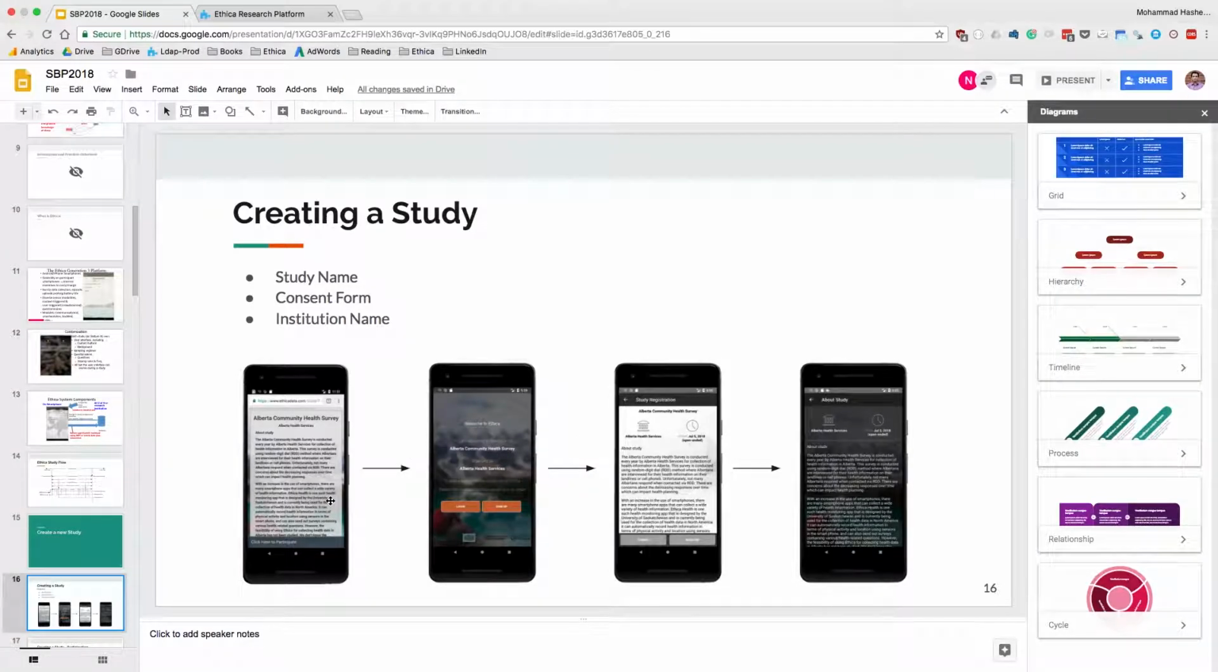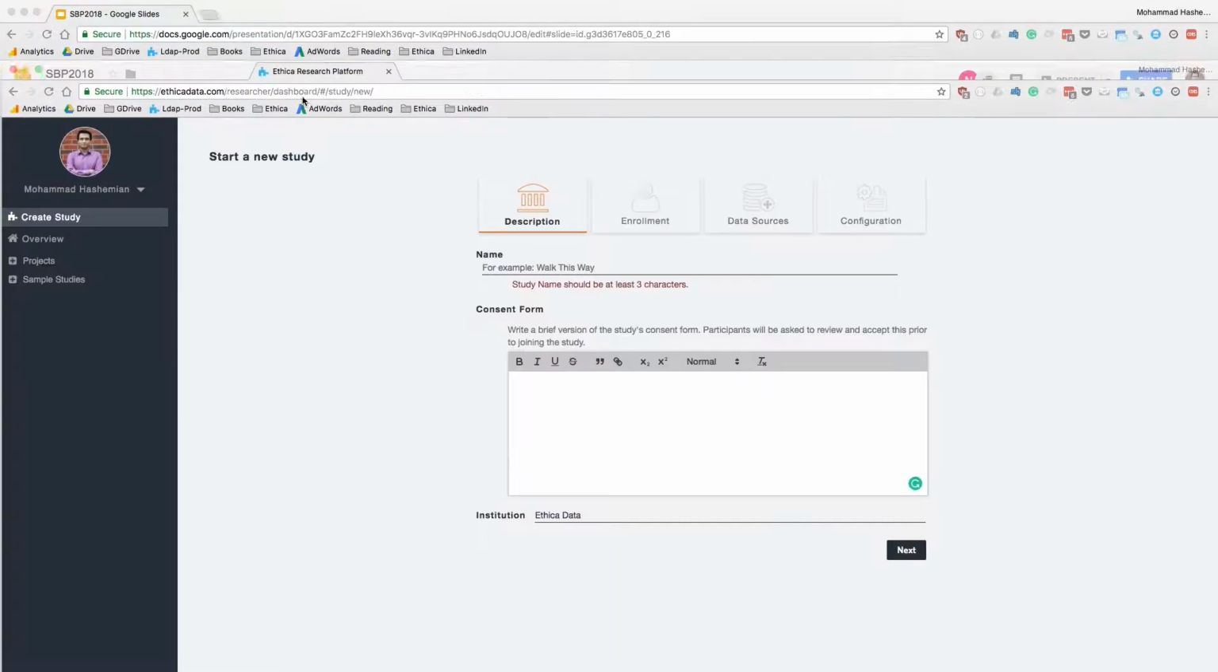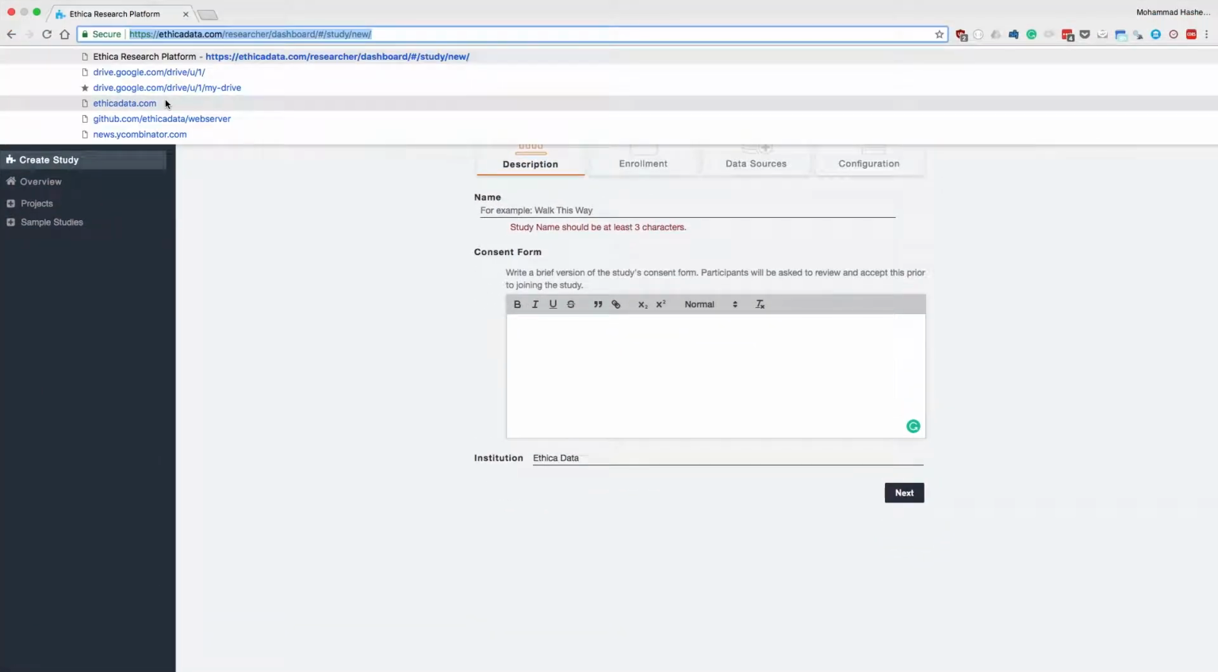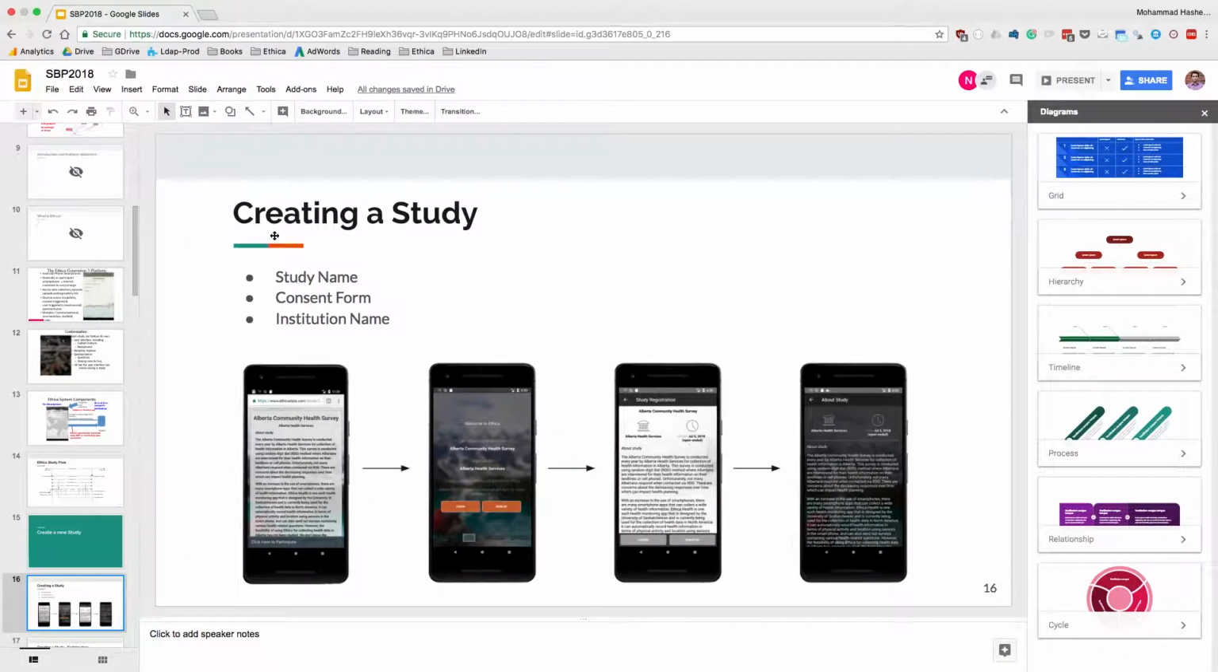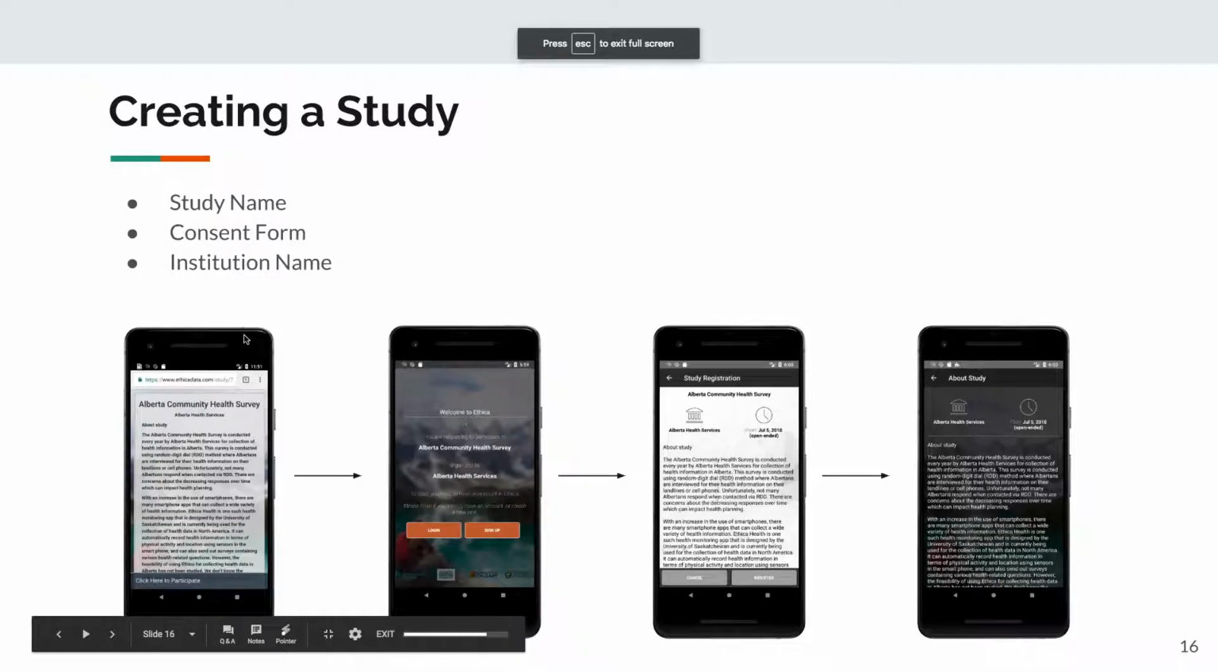participants at different places. Let me just. Mohammed, you might want to put up, or we could spell it out. It's Ethica data, all one word. So ETHICADATA.com/dashboard. Yes, /dashboard. Let me see if I can have these two side by side.